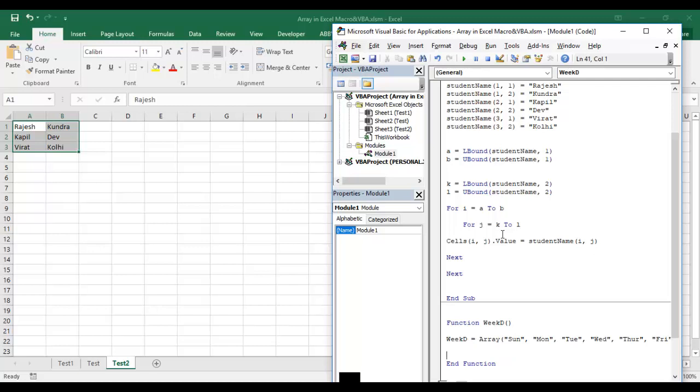So I have declared this as a function. One thing may come to our mind, and we will discuss it later also: what is the difference between a sub procedure and a function? The main difference is that a function returns a value, while a sub procedure doesn't. When we cover sub procedures and functions, we will discuss in detail. For example, I have created one function, weekdays, which will return all these things.